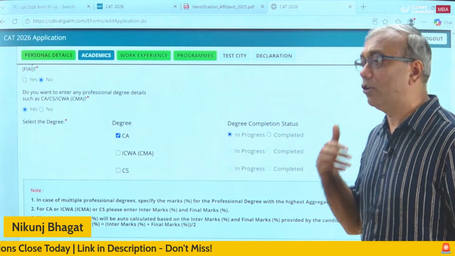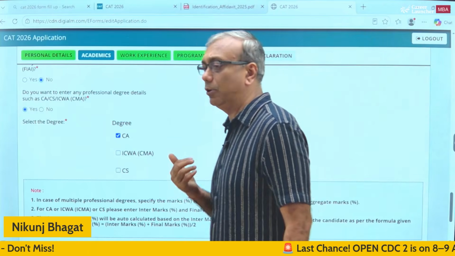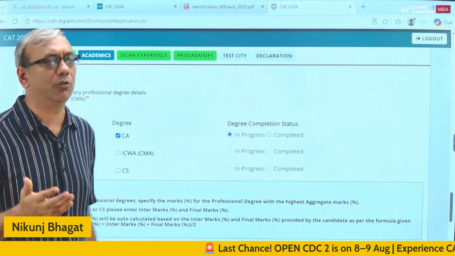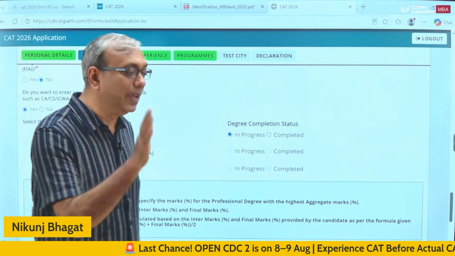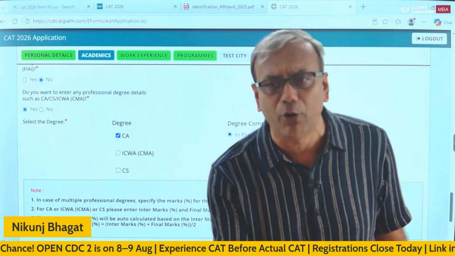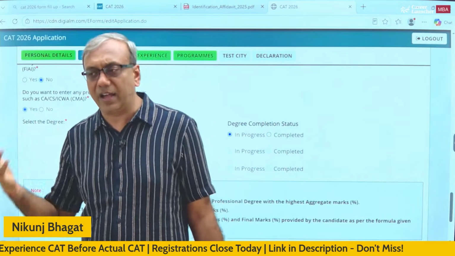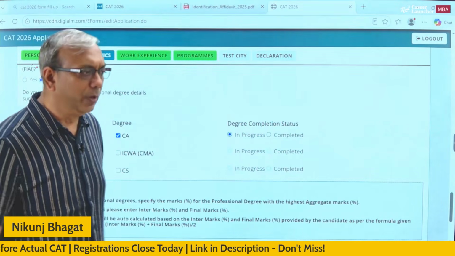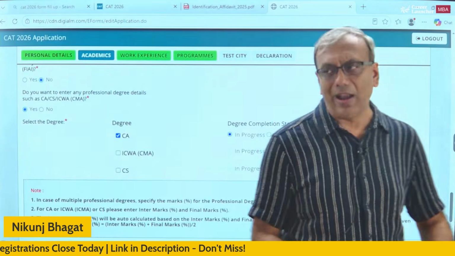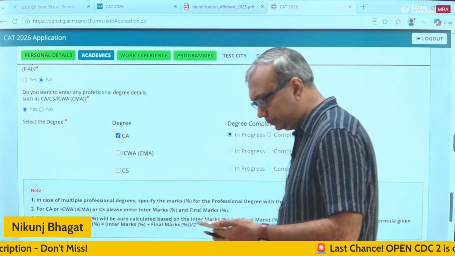Some of you might not have 50% in your graduation. You have a 49 or a 48, but you feel that by the end of the next semester or the next to next semester, you would be able to make it to 50. The best chance here is to fill 50 in the CAT form and at least appear for the CAT exam, and hope that in the coming semesters, you will be able to do well and the overall aggregate percentage will move to 50 plus. Okay?